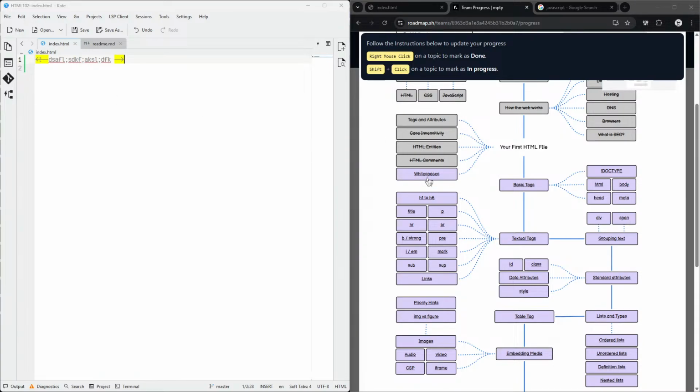Comment is done. Now about white spaces. Did you know in HTML, if you put spaces like this, even 10 times, there will be only one space? If you write like this and then put many white spaces and then write text, there will be only one space here.